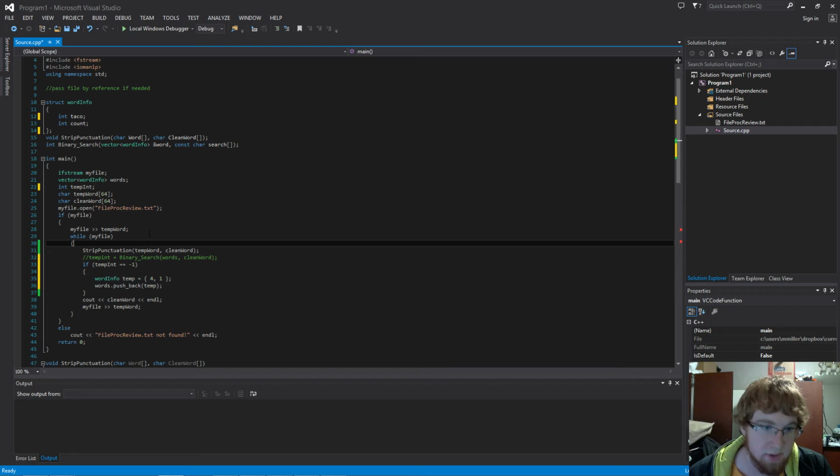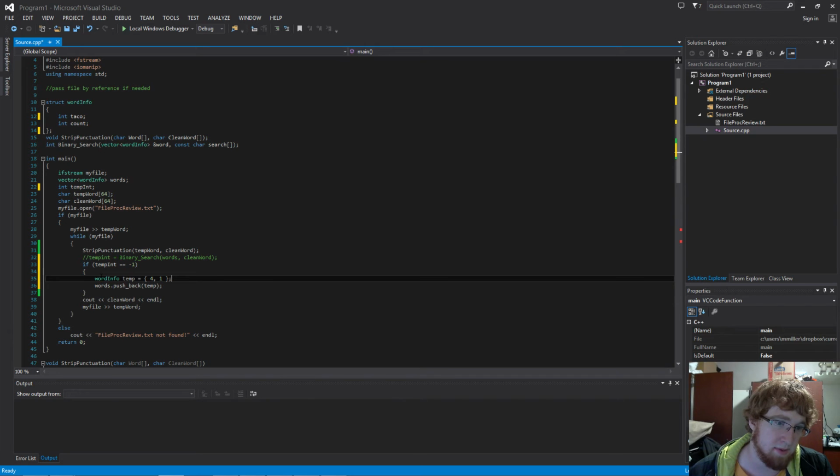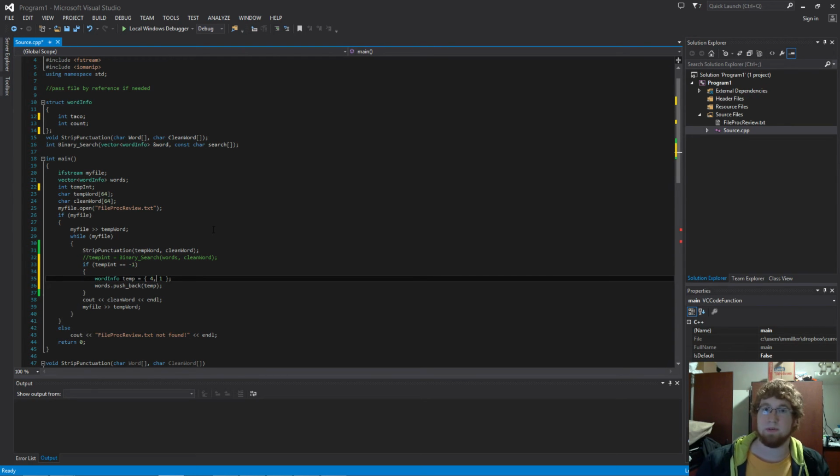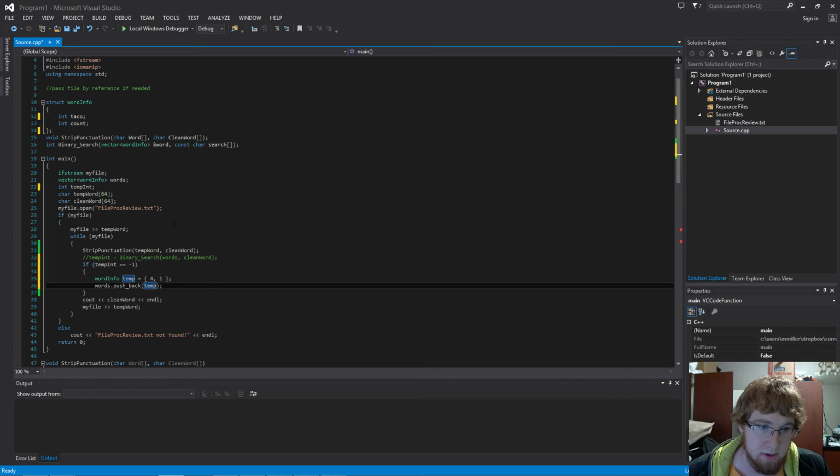Now I have this pre-done. It took me a while to figure this out. Don't ask me why. I just thought if I was having this problem, someone else might be having this problem too. But you just make a word info or whatever you named your struct, and you populate it. You can populate it differently than I did. I'm going to assume you know how to populate a struct if you're trying to do something like a vector pushback. And so then you just throw it in there, and that's all you have to do.